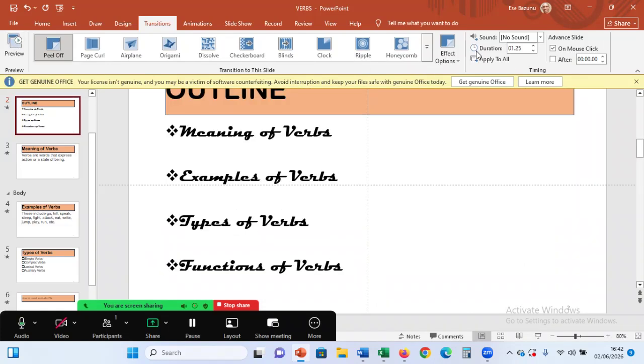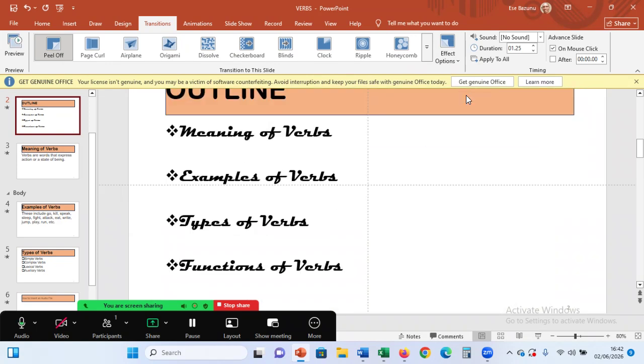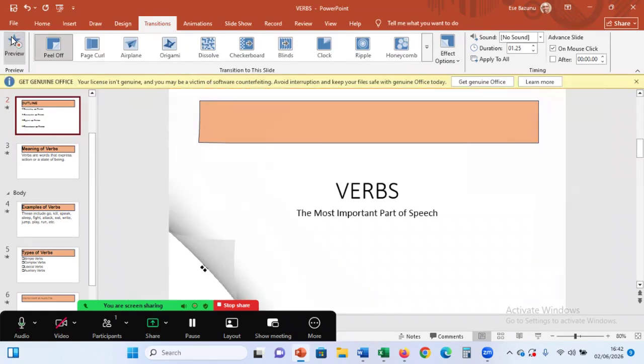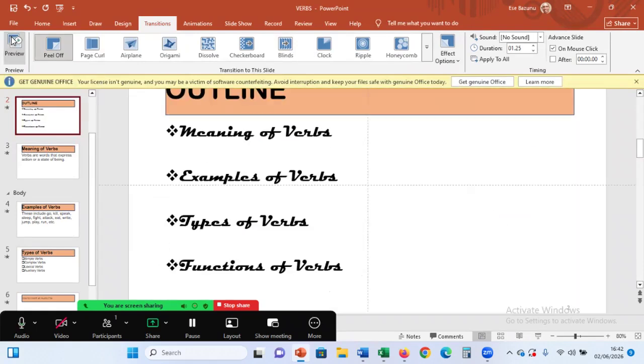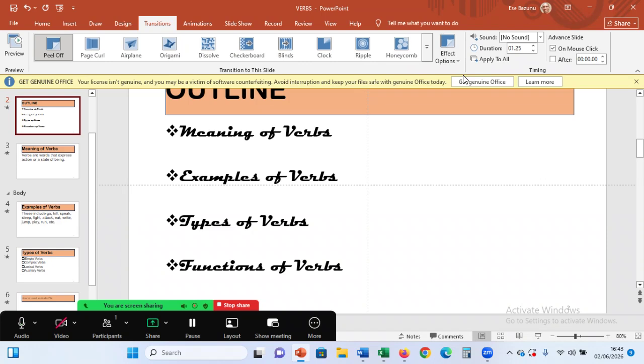So it came from left to right. You can change it so that it will now come from right to left. For example, let us preview: it comes from the right of the slide. But supposing you want it to come from the left, under this effect options, you can choose left. It will now come from the left of the slide. So that's about effect.